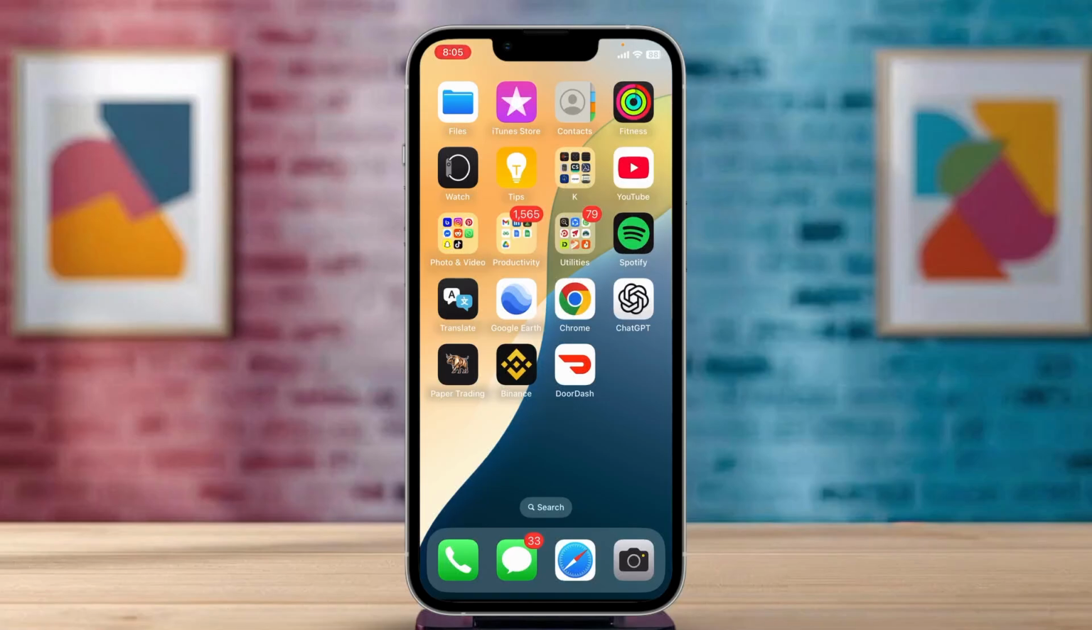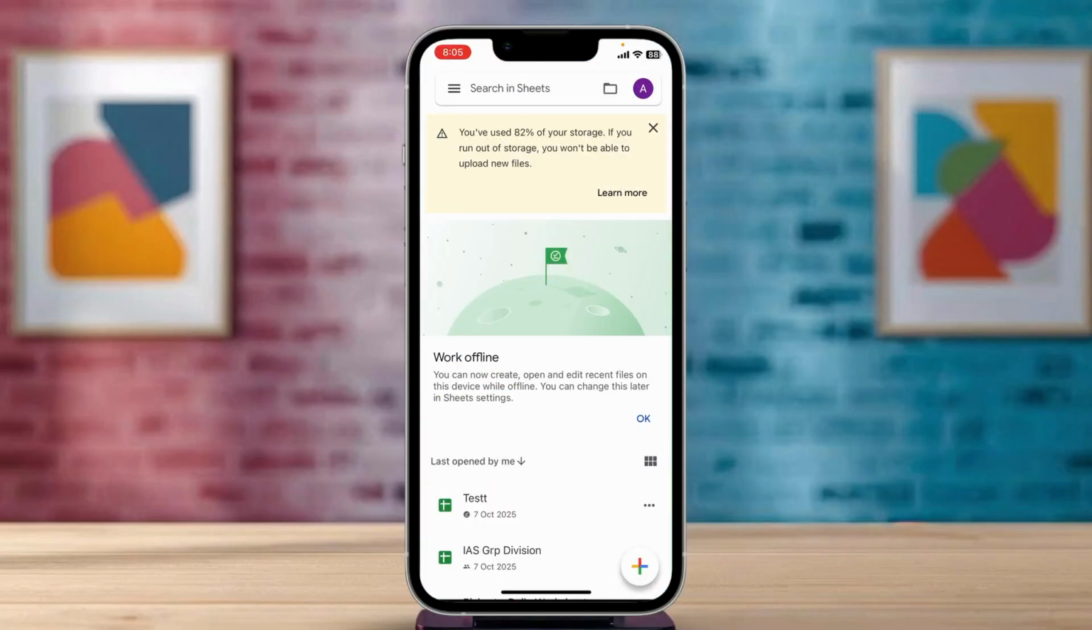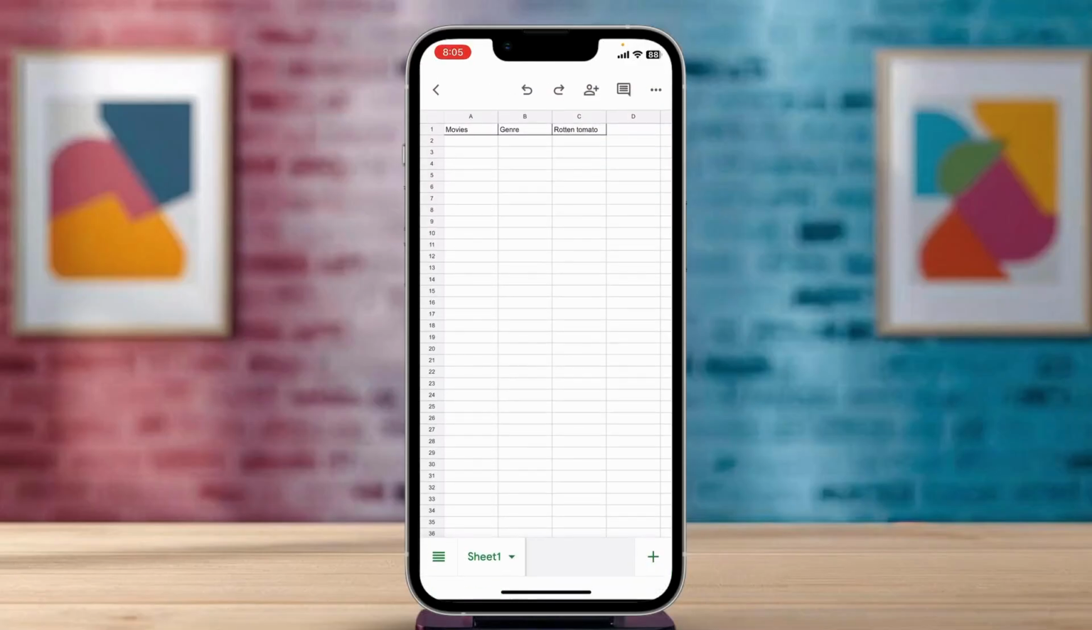Now let's dive right in. First step here is you will need to open up your Google Sheets. So open up your Google Sheet. Now open up the sheet that you want to share. So open up your sheet and you can edit it if you'd like. You can make some changes.